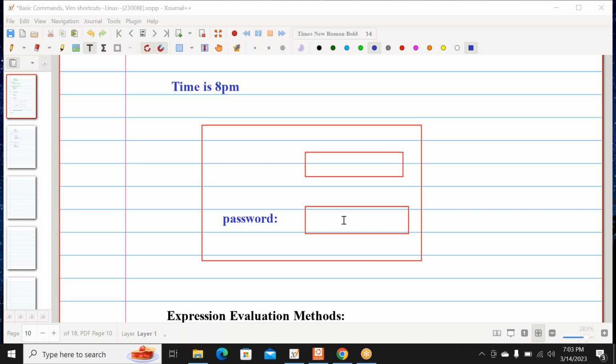-p. Why we are using -p? Suggestion, that is prompt, right?